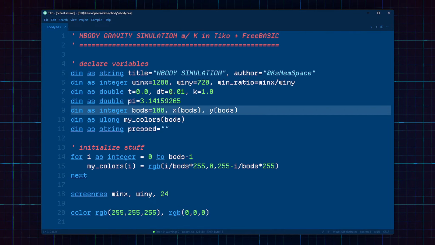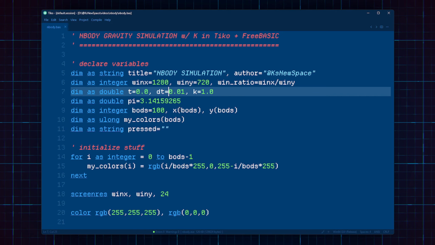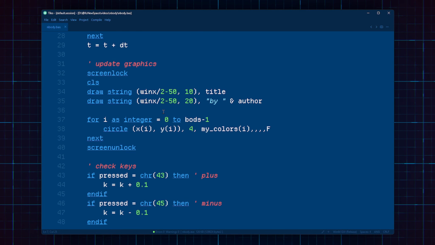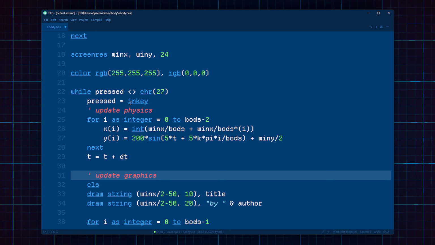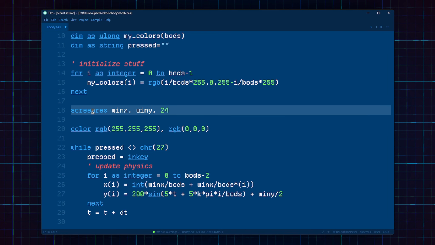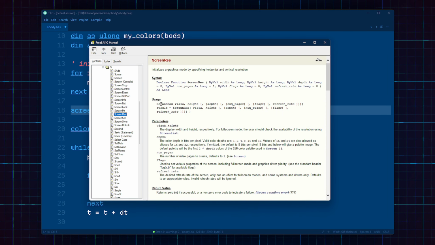Now, speaking of graphics, I found out that there is a better way to update our screen. I use screen lock and screen unlock to prevent the screen from flickering when changing the content. Now, the better way to do this is actually to make use of a particular argument of the screenRes function, which is number of pages.